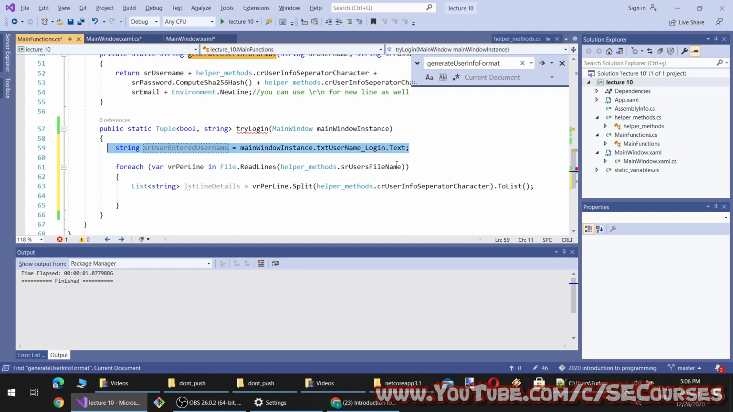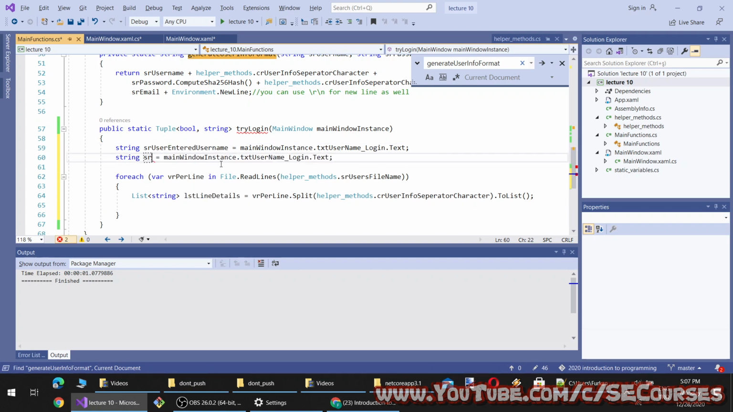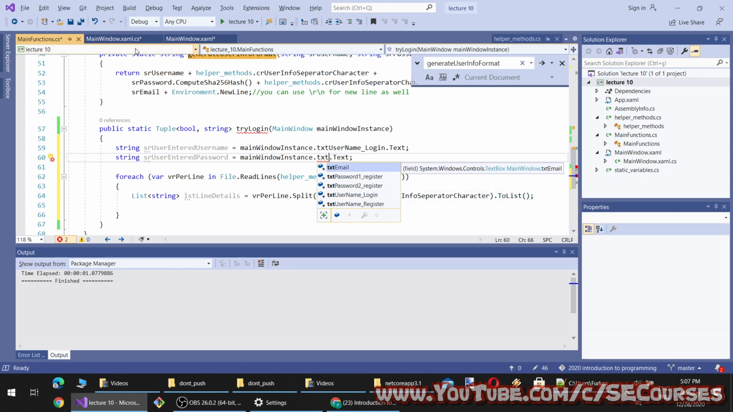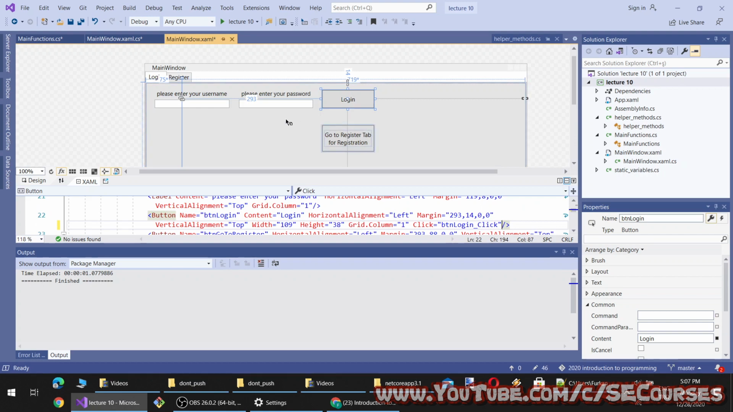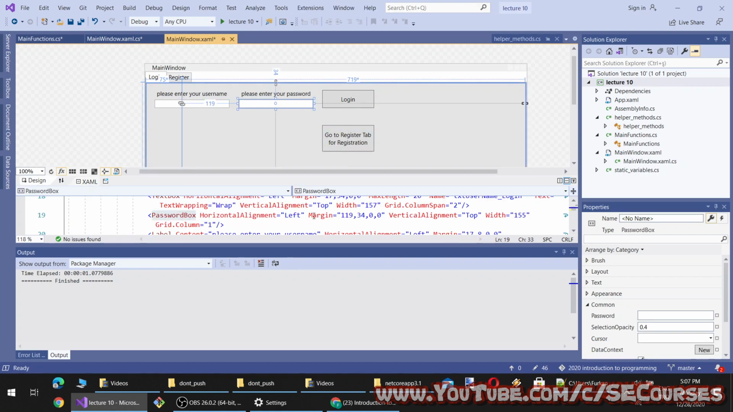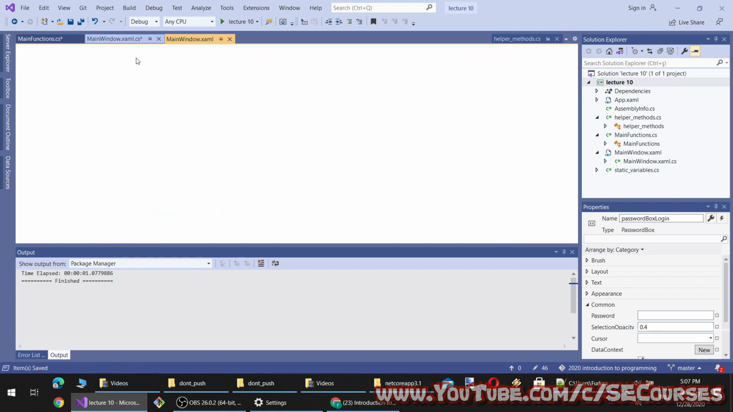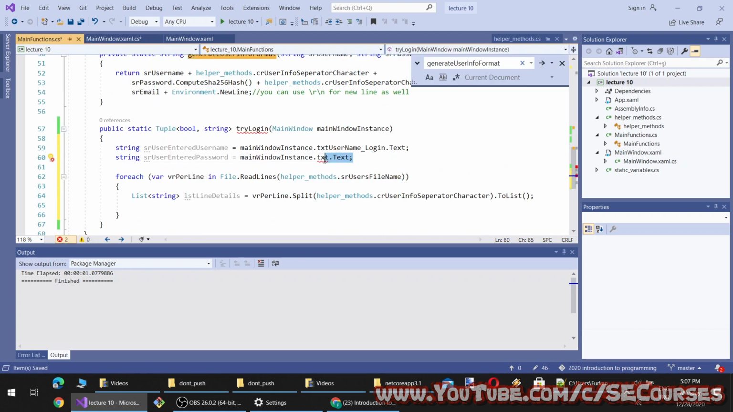And let's define the user entered password. Okay, this will be txt password. We haven't named it yet, I believe. So this will be the password box, and we have named it. Oh, you see, we haven't named it yet. Password box login. Okay, let's name it like this.